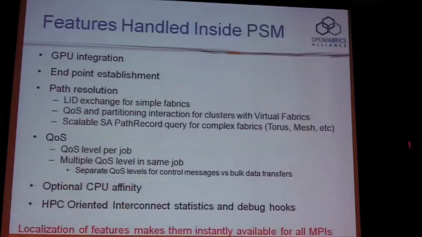So for complex fabrics like toruses or meshes, or when those get disrupted, you can handle the fact that some of the path records are going to be very different from others because they have to use completely different virtual lanes or maybe even different addresses and go through completely different routing strategies to handle disruptions or other complications.